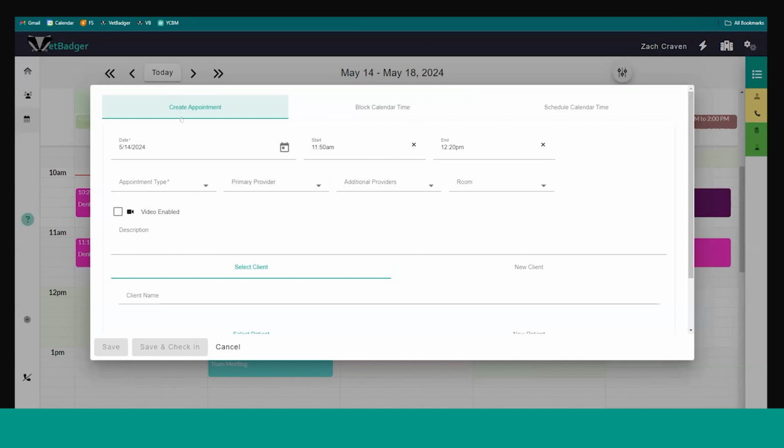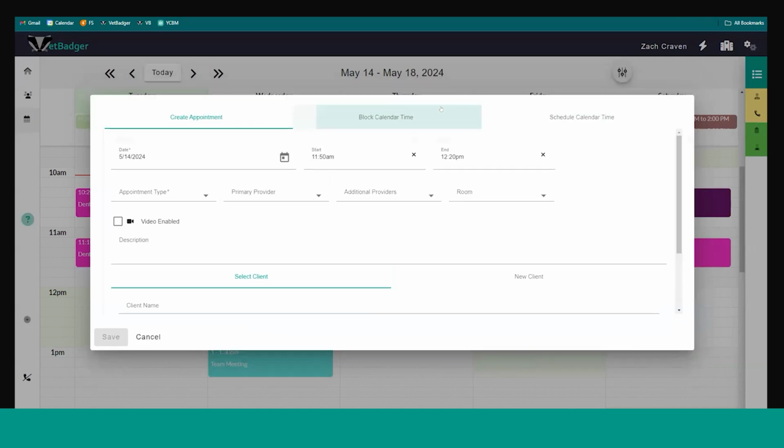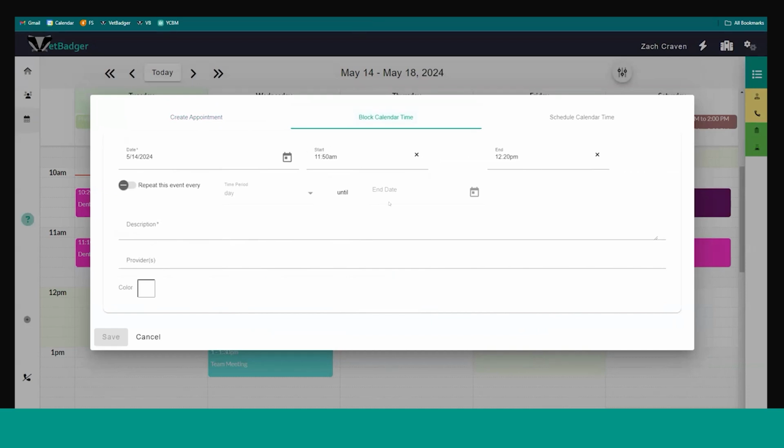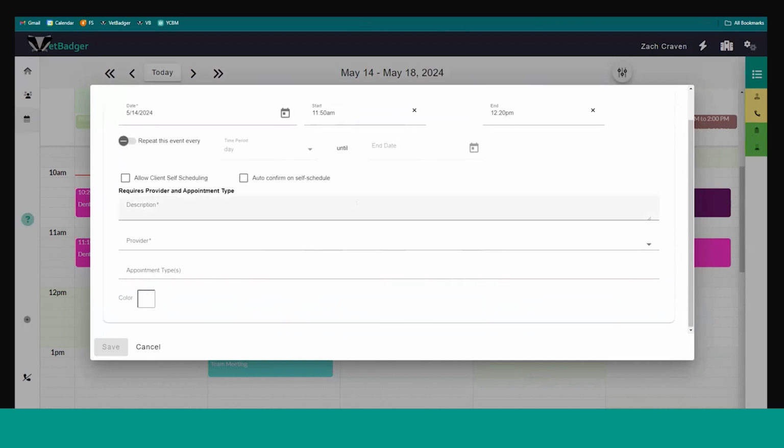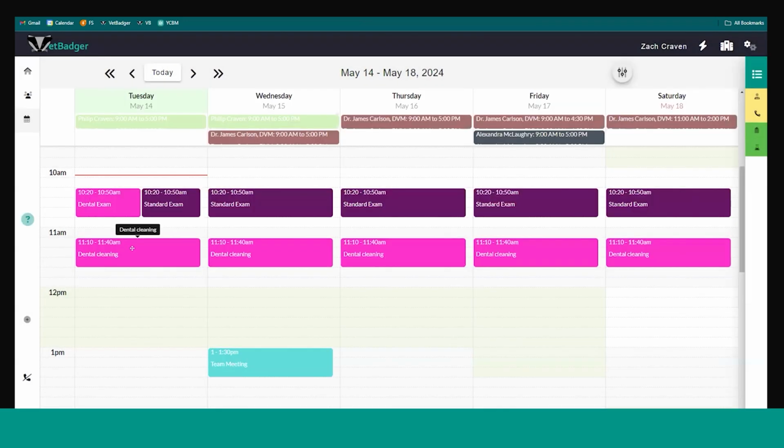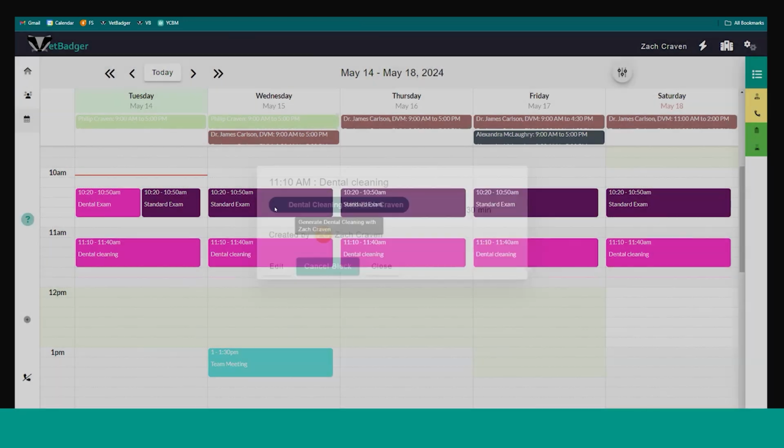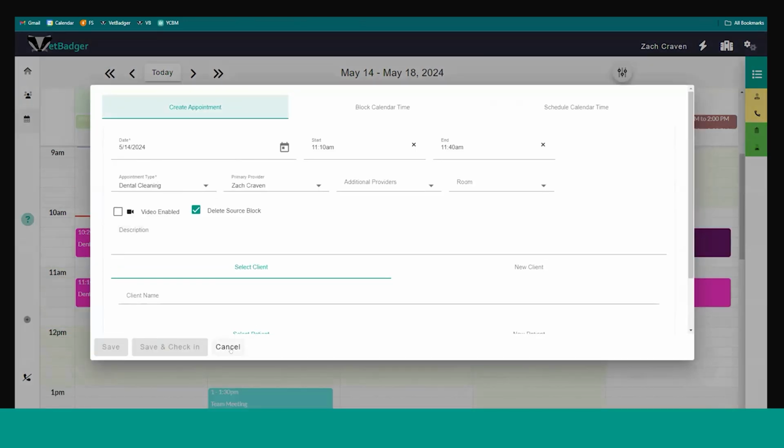From here, we can either create that appointment or we can block off or schedule calendar time. Blocking off calendar time is useful for a meeting or any event that you might be doing something else. Scheduling calendar time is useful for building out appointment blocks. So if we want a dental cleaning every day at this time, like we have this block set up for, we can build that out. And then when we have an actual appointment, we can just click on this and hit this plus button to replace that appointment with a real appointment.